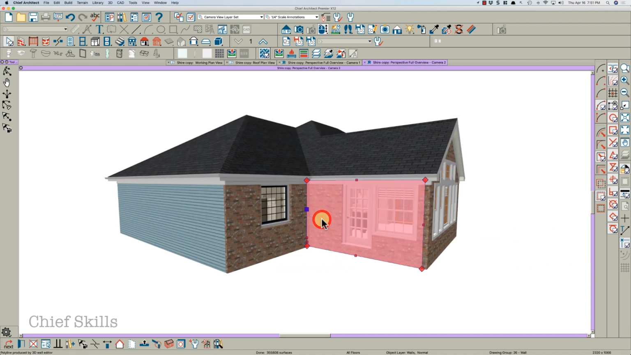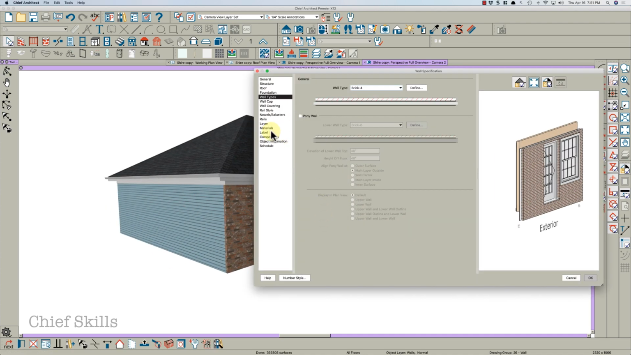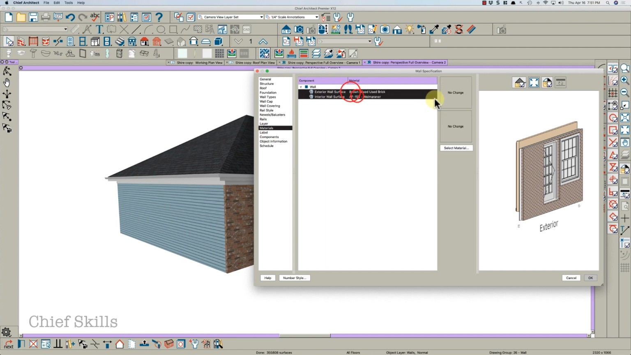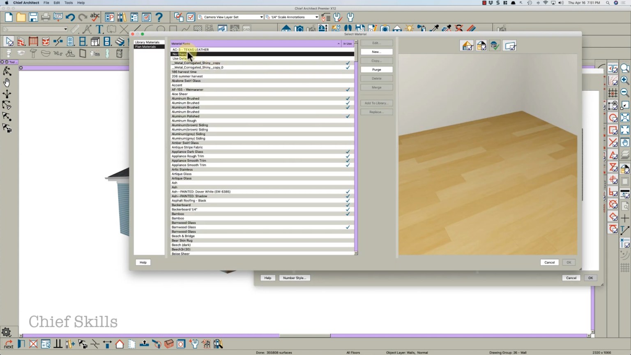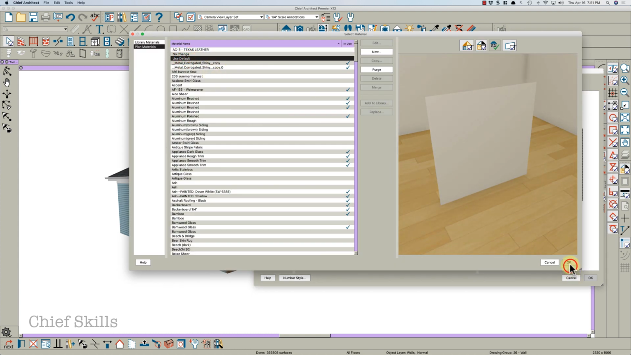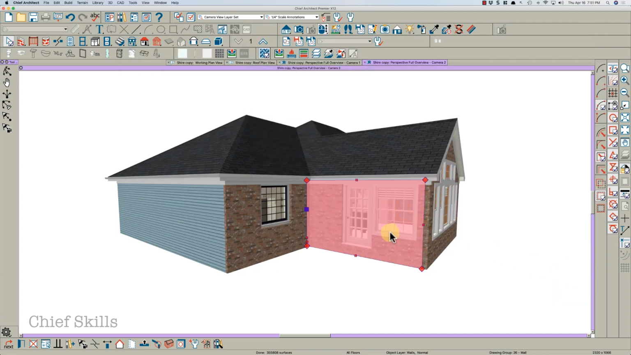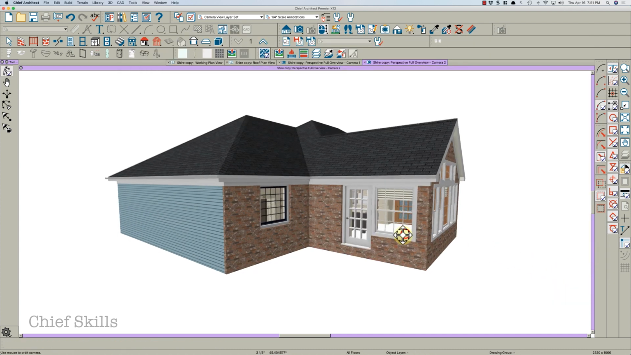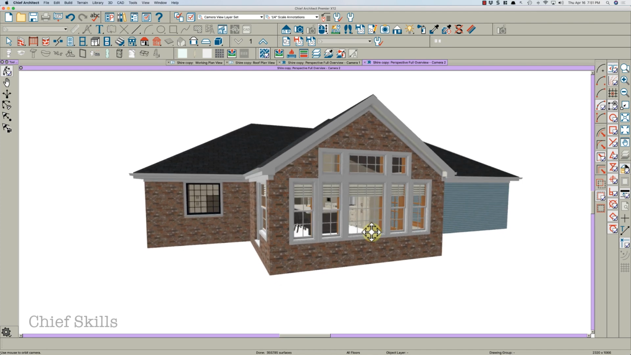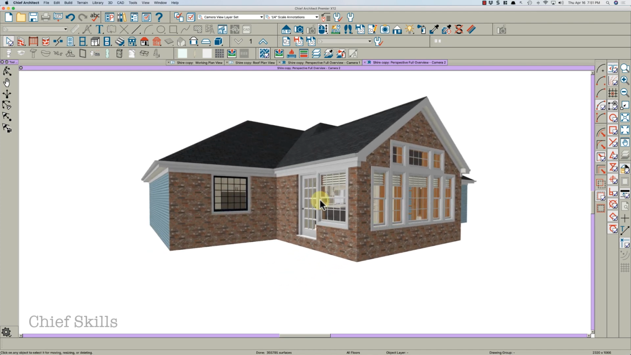And I think this wall here might be wrong. What is this right here? Let's go to the materials and just change these to default, because I didn't do that on that wall. There we go. So we got this coming together slowly but surely.